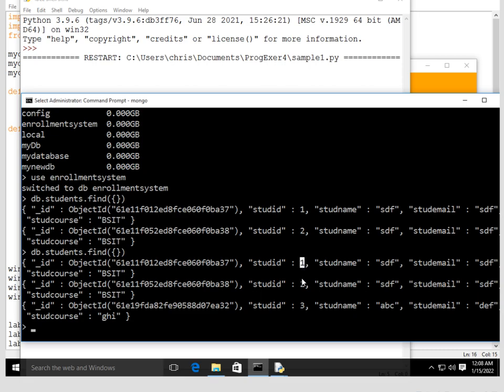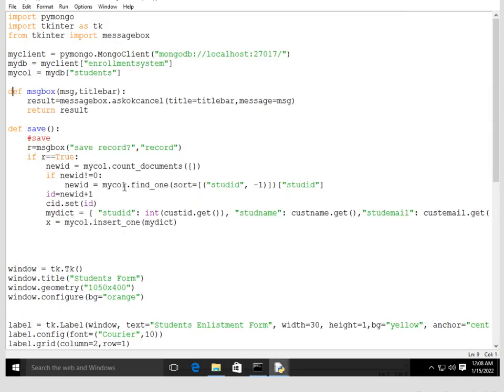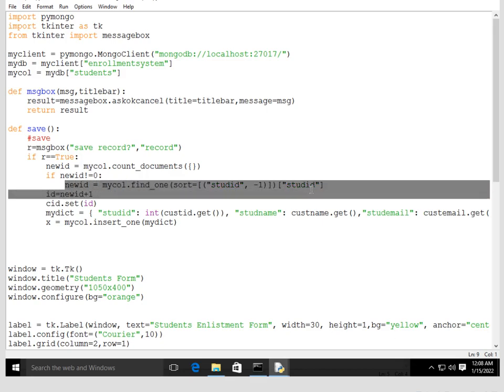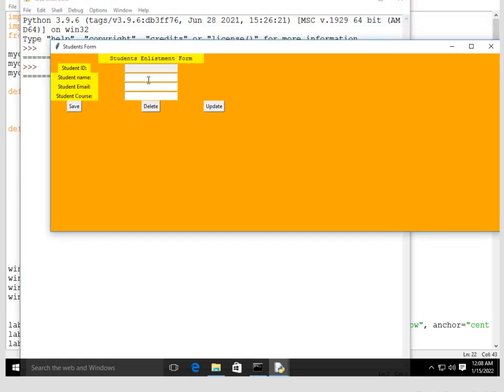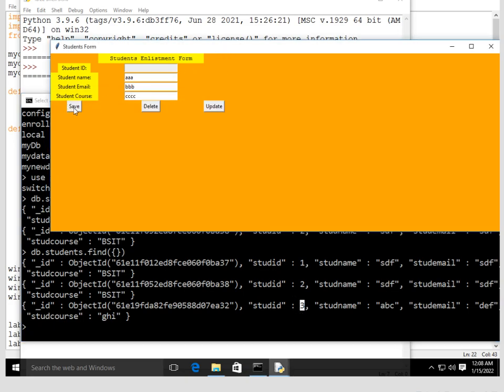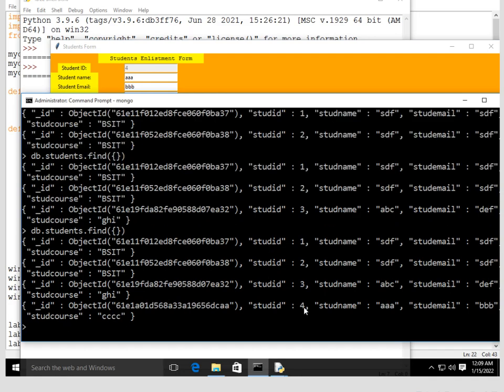Okay, so we now have student 1, 2, and 3. So the ID here, 3, is the value that, using this statement, will search for the largest number, increment it plus 1, and assign it as our new student ID. Assign it to our text field and it will insert it to our collection. As you can see, this should be student ID 4. So we have student ID 4, our student name, email, and course.